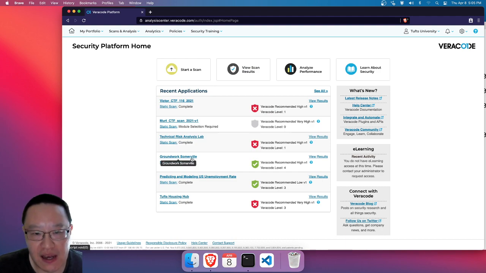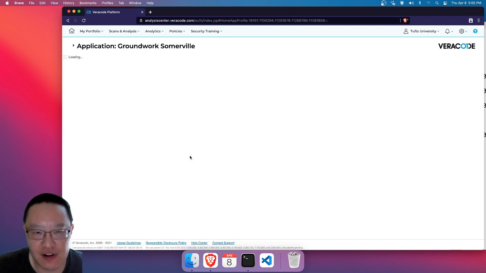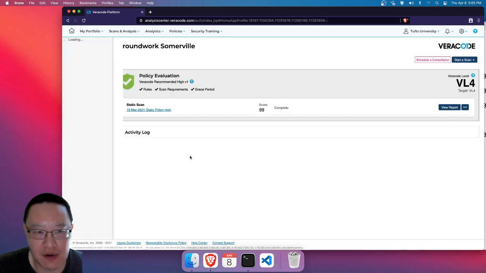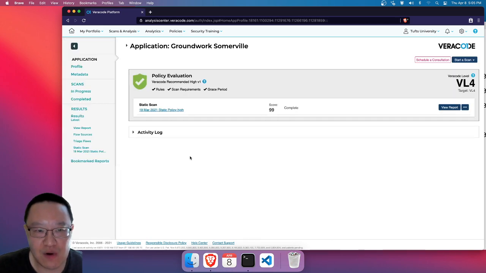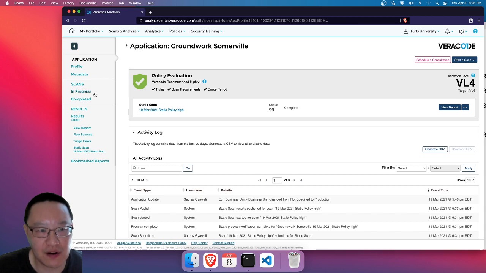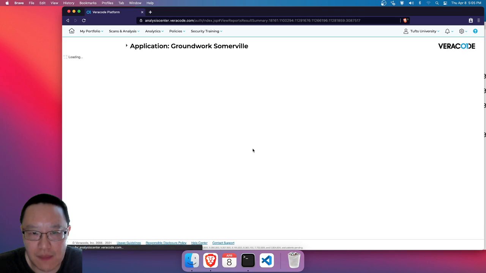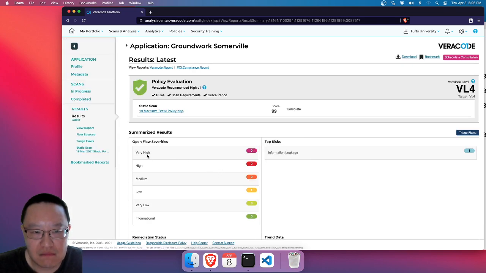So let's take a look at this project, Groundwork Somerville. This is a senior capstone project for this academic year. This one is not a good project to show because it has a score of 99 out of 100, so it looks pretty secure. But let's look at the result. No very high issues, no high issues, no medium, one low, no very low, a couple informational. Just information leakage.